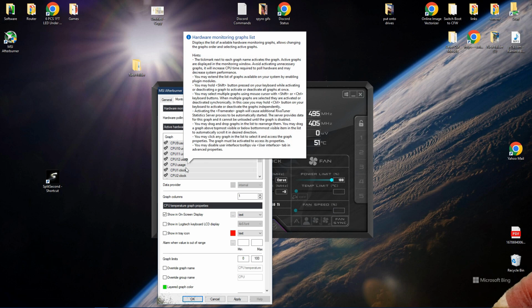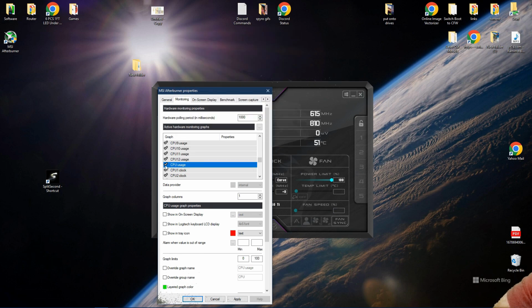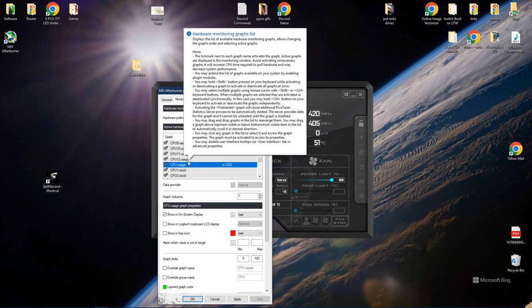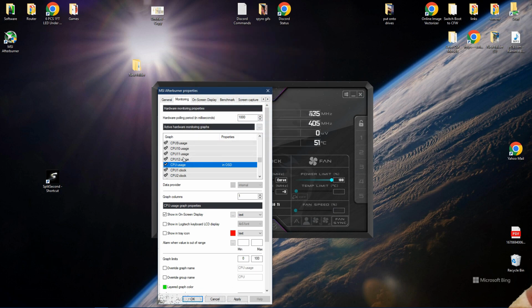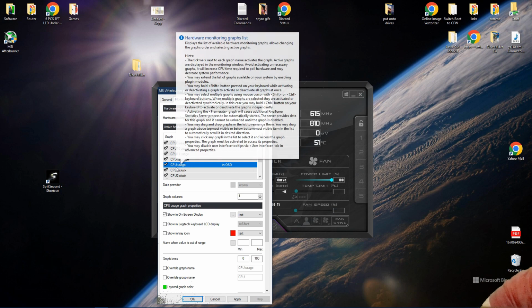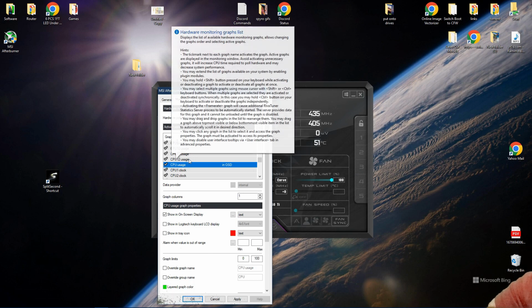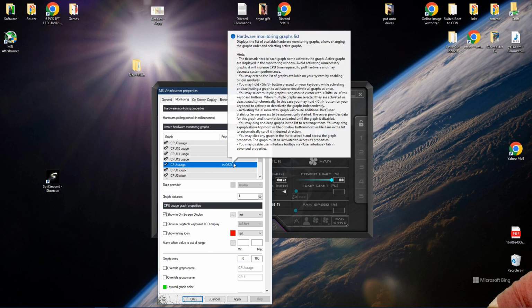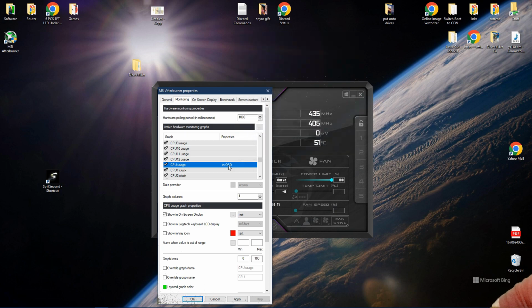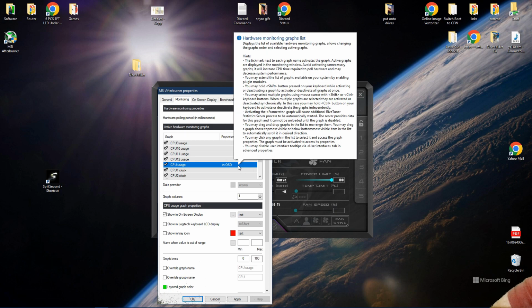Same with the usage. So we go down here to CPU usage, because these here are per core. Remember, I have technically a 12-core processor, 6-core, 12-thread, but MSI is detecting it as 12 cores. But we just need this one here, which gives an average.